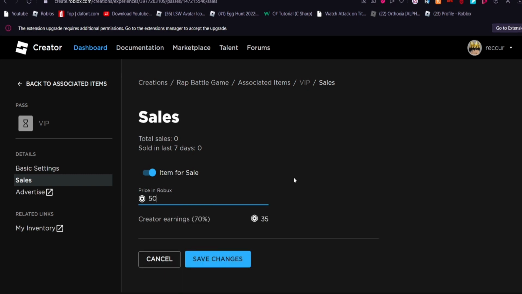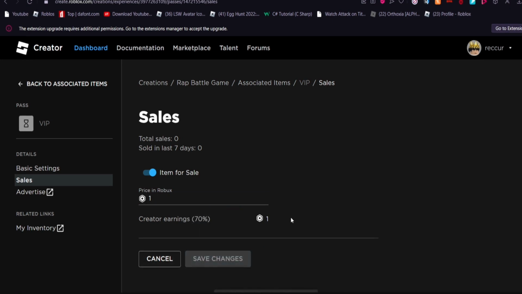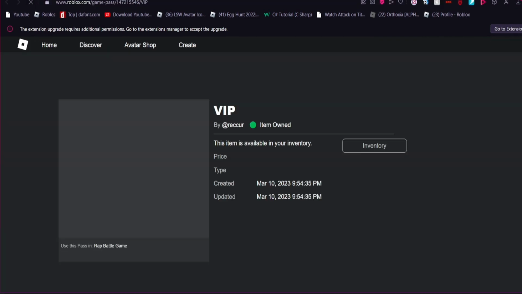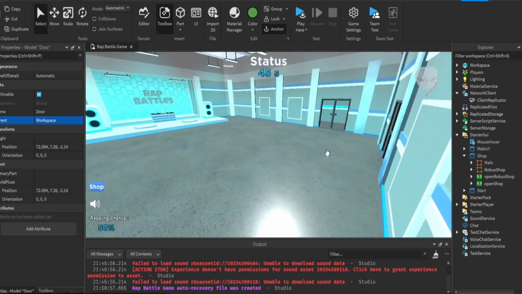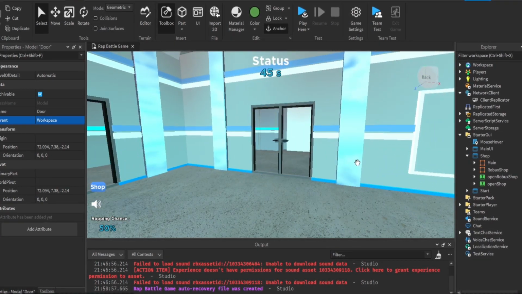So put it on sale for however much. Let's do 1 Robux. It doesn't really matter. You can buy Game Passes in Studio free of charge, so it doesn't really matter. But yeah, so VIP right here. Copy the asset ID, of course, or the ID of the Game Pass. The Game Pass ID. All right, now let's actually get started with the Game Pass store.